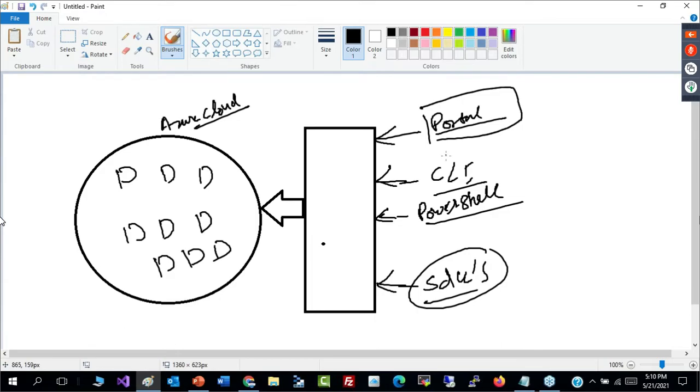Through portal, simply we need to access our portal URL, which would be portal.azure.com. Then I will get my portal access where I need to sign in with my credentials, and I will get my Azure cloud, and I can call any Azure resource from the portal. Similarly, I can access my services through CLI also.